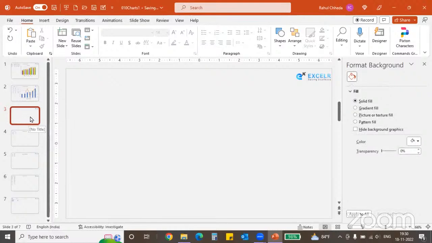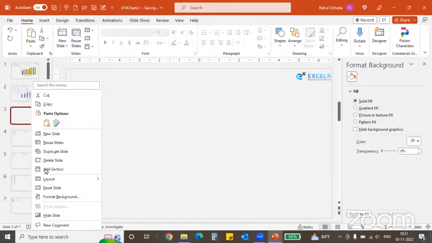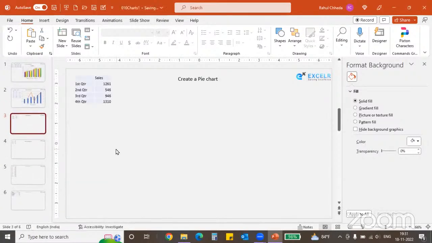If you want to delete the slide, you can just select the slide, right click on it, and select the delete slide option. So the slide will get deleted.